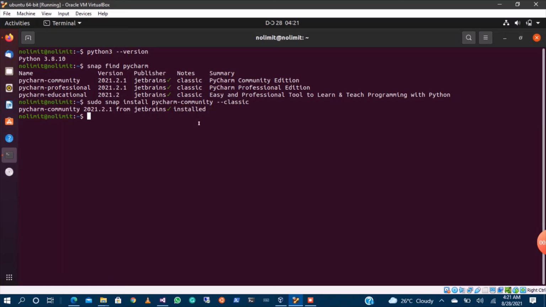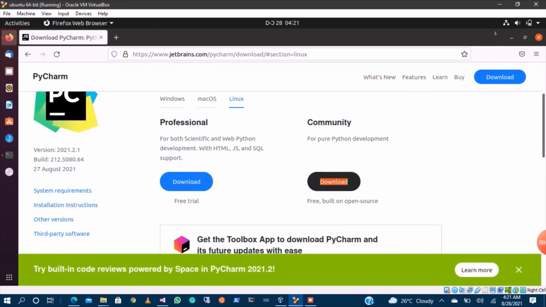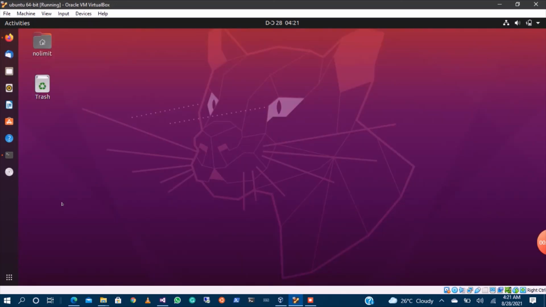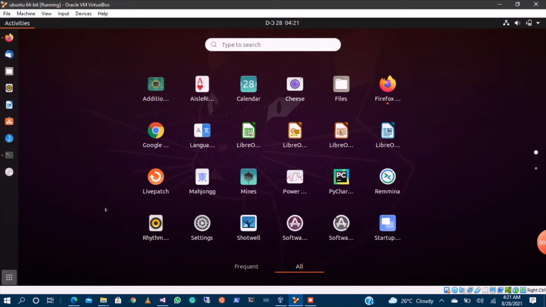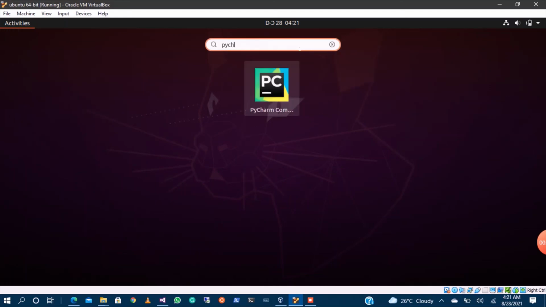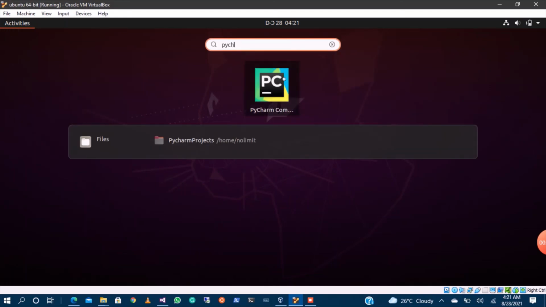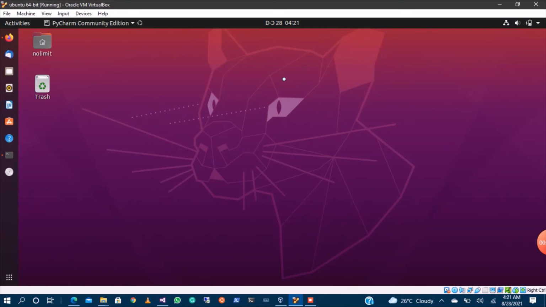So now that the PyCharm Community version is installed, the next thing we'll do is go back to our apps, and as you guys can see, there's our PyCharm. You can launch it from here, or you can simply search for it as well and launch it. I mean, that's it. It's installed for free.